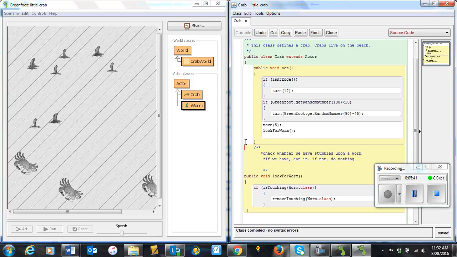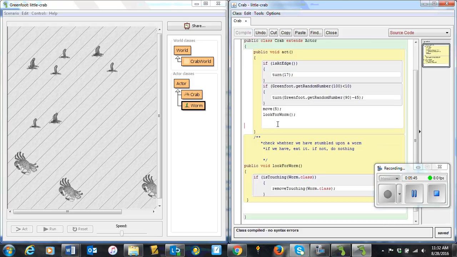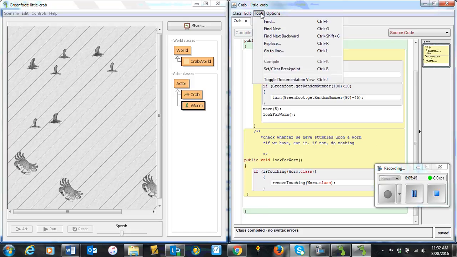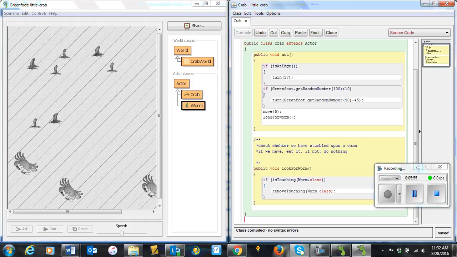Not really sure how to get that yellow to move over. We have an auto layout. Yeah, if we go auto layout, then that actually cleans that up for us. So, nicely done. Okay, so that's the bottom of page 39.